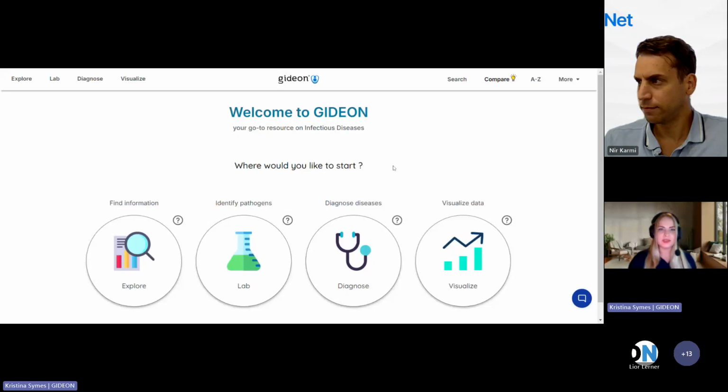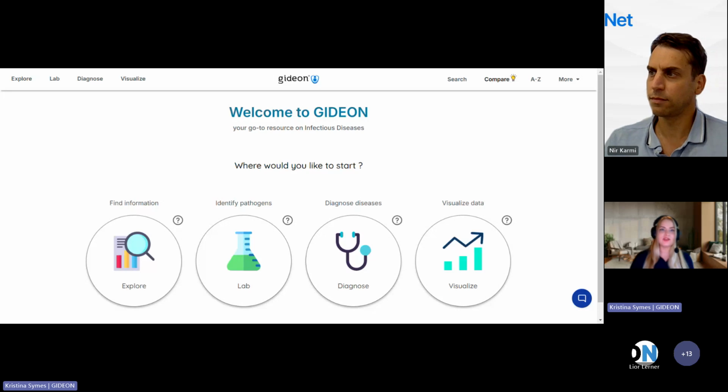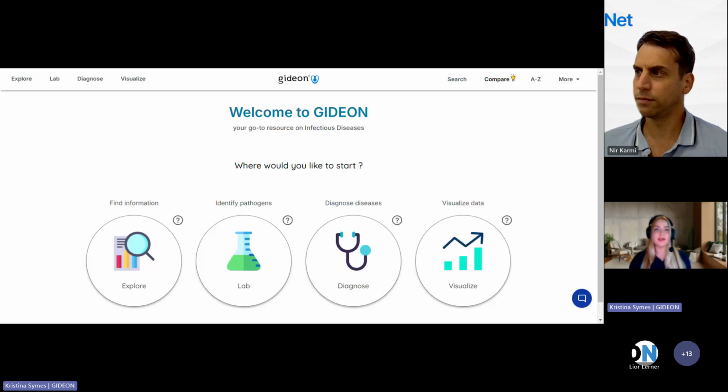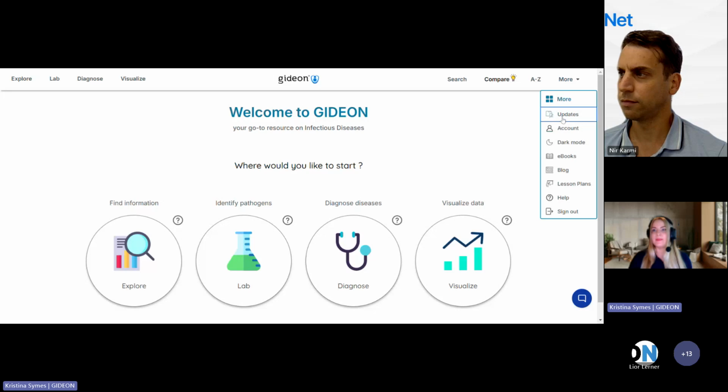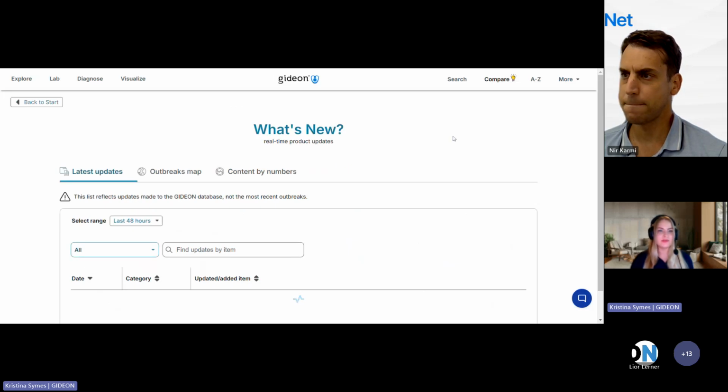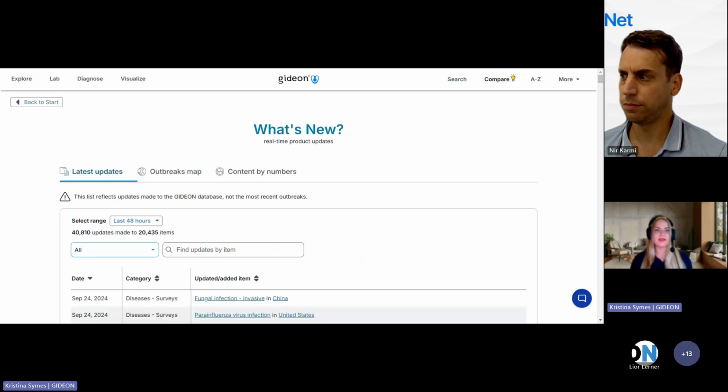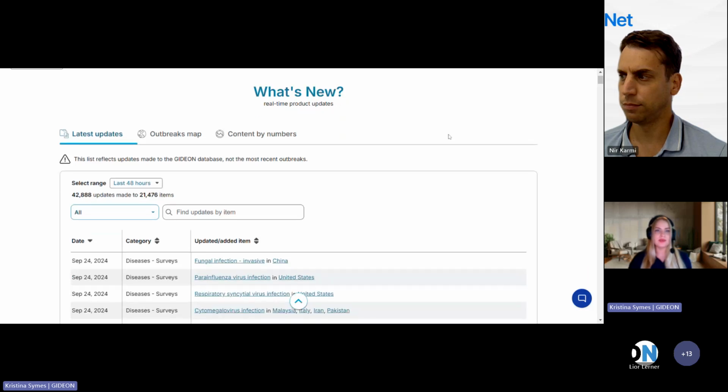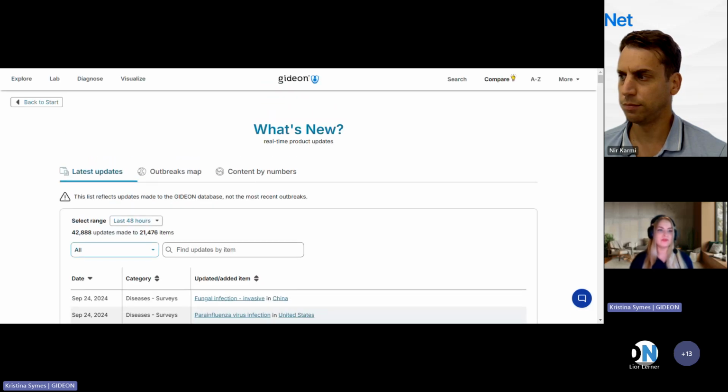So let me share my screen. And what we should be looking at now is the Welcome to GIDEON screen. So what GIDEON is and why we're excited about this. GIDEON is a one-stop shop for infectious diseases. It is a database that tracks every infectious disease in every country every single day. And in total, that's about 20,000 different sources. Anything your library subscribe to, we read. Anything that's on the news, in the health ministry reports, anything that's coming out of doctors' offices in terms of public health reports, we read through that.